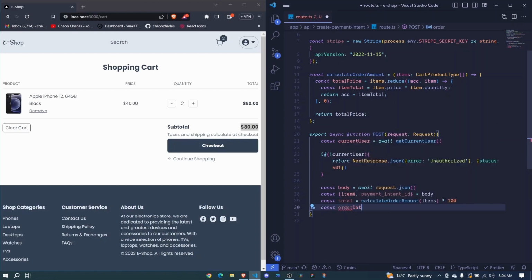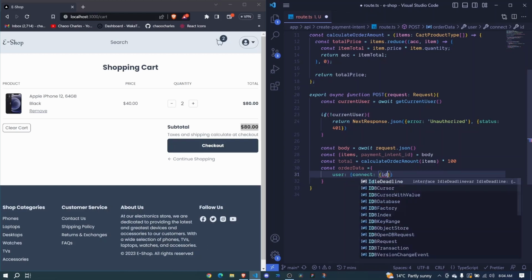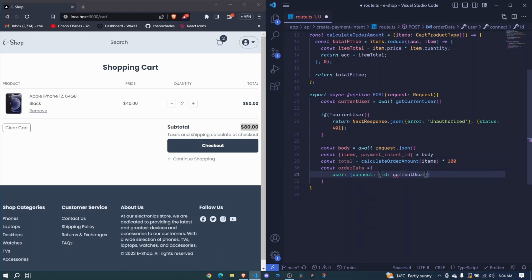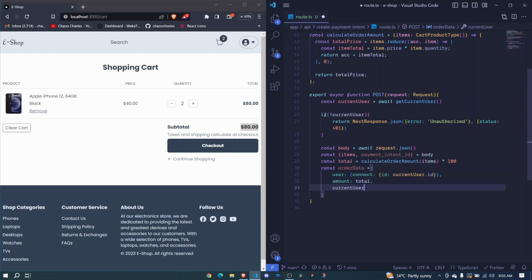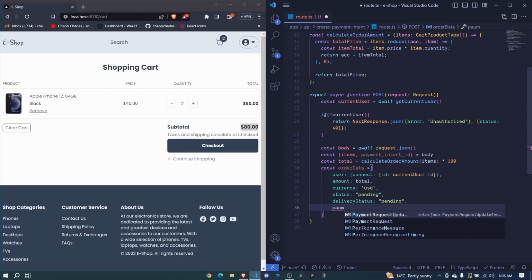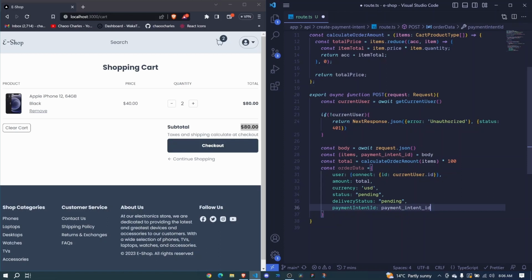So here we will say order data. We will have a user. We will set to an object. We will say connect colon, and here we will pass the ID of the user, and we'll get the ID from our current user dot ID. We will have the amount. We will set this to our total. We want the currency to be in USD. Then right here we'll have the status. To begin with, this will be pending. We will have delivery status. To begin with, this will be pending. We will have payment intent ID, and we'll set this to our payment intent ID that we get from the body. We will have products. We will set these as items.